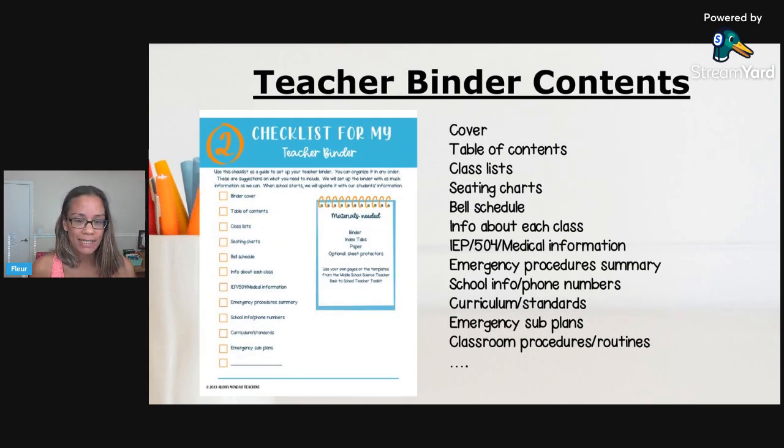Here are some ideas of what you can put in your teacher binder. This is from the teacher toolkit page. So I'll show you the cover. I made a few covers if you bought this, or you can obviously design your own. Then a table of contents, and that is something we'll work on today with our index tab dividers, so they're all labeled and ready to go.